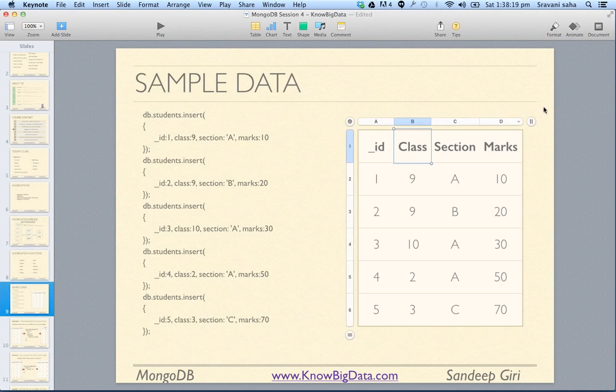Now what we will do is take up this data set and run through some examples with it. This is basically the database table of the marks of a class. This is the ID of a person. He belongs to class ninth, section A, and his marks were 10. Then the second student, class ninth, section B, and marks, and so on. The same thing has been represented over here.